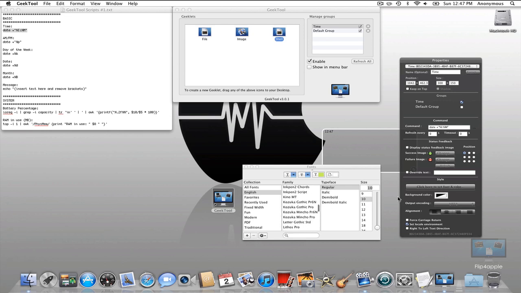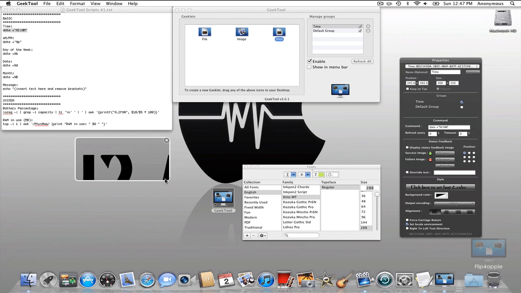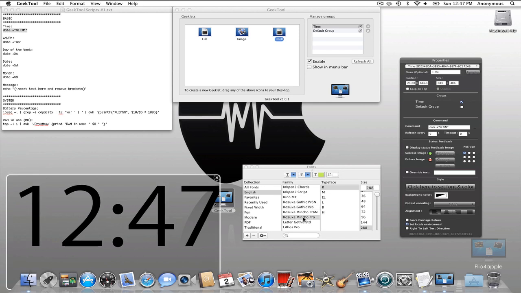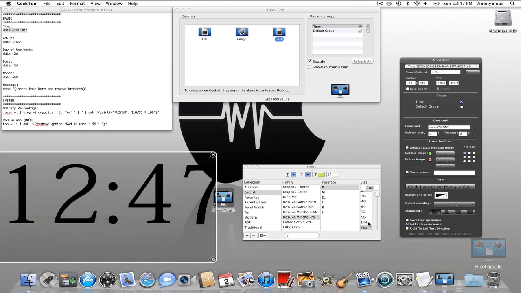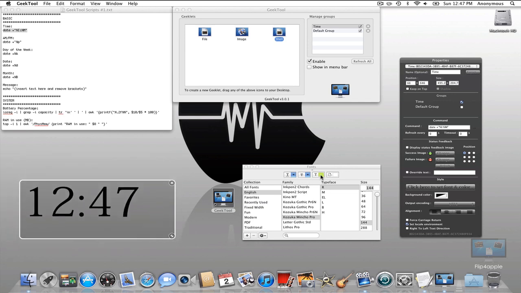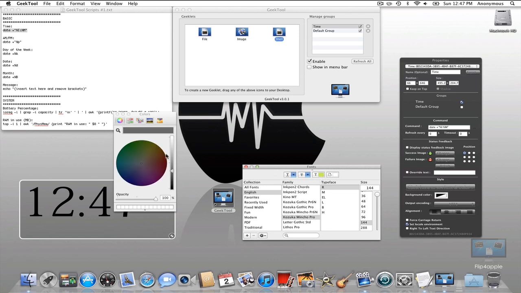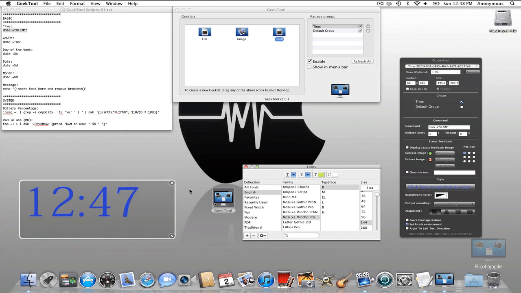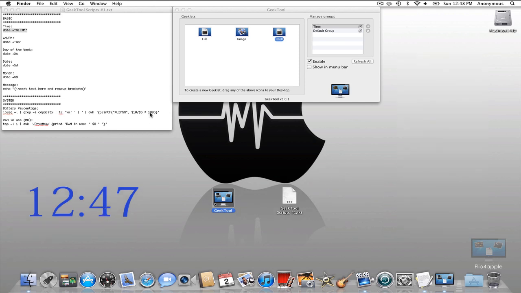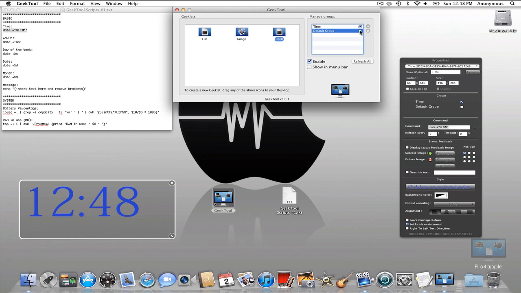So if you click here to set font and color, you can change your fonts, make it really big if you want. You can just sort of mess around with it. Yeah. So that looks good. You can change the color by tapping this lime green icon, and you can set it to blue. How about that? So that's how you get the time on there, and that would be in group time.